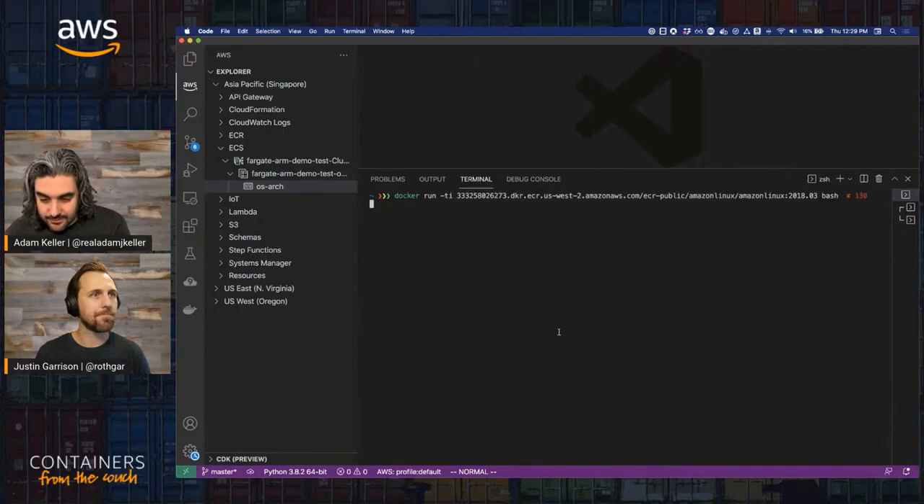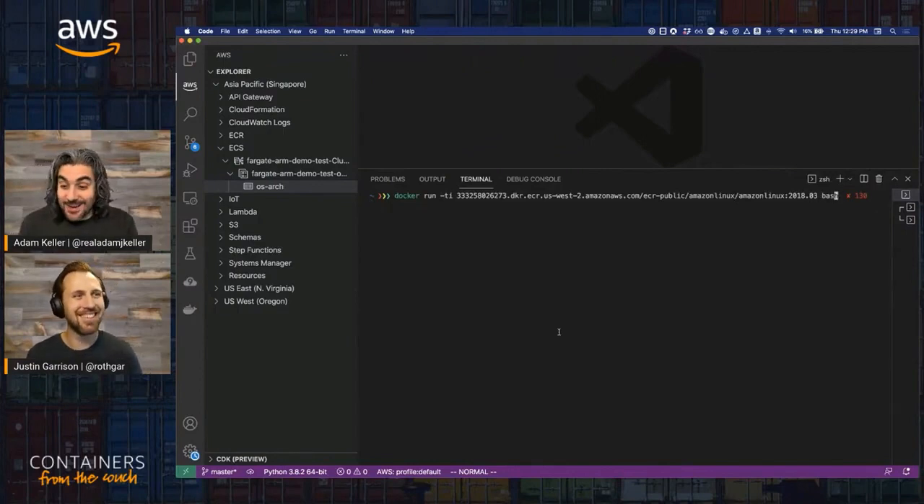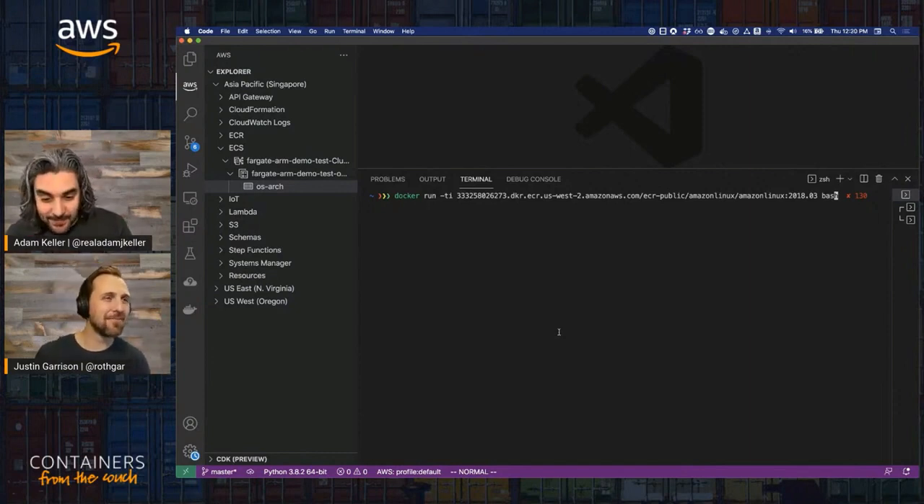Yep. And actually, do you always use the terminal in VS Code now? I do. I do everything in VS Code now. I've decided to go all in, and I'm all in.